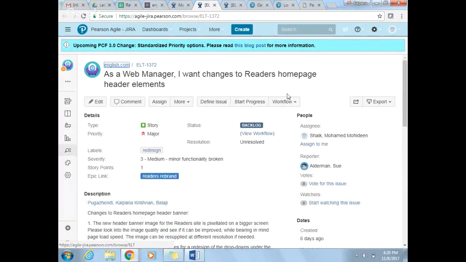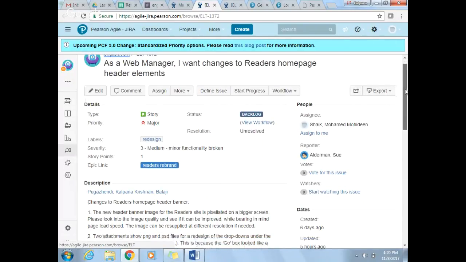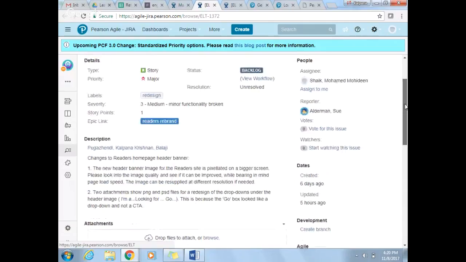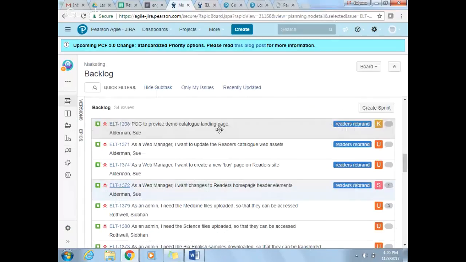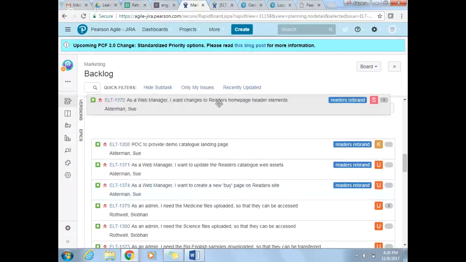So moving on to 1372. As a web manager, I want changes to the readers' homepage header elements. So this is for Sheikh, right? Sheikh, are you clear with this story? Sue, we have given 1 point for this story. Okay, and I'll pull the story into this sprint.